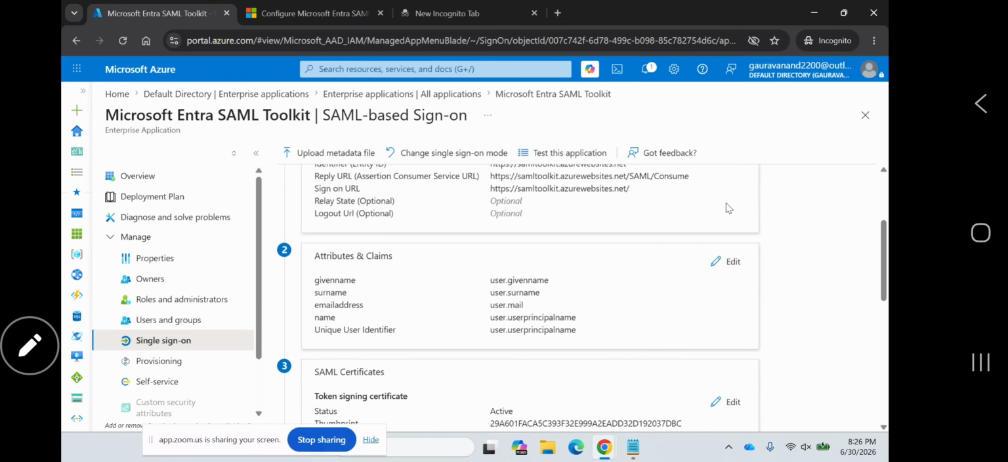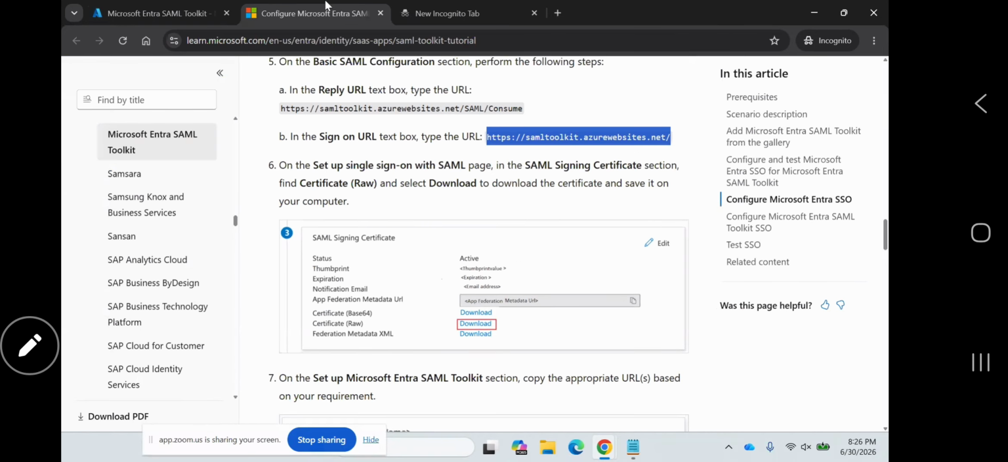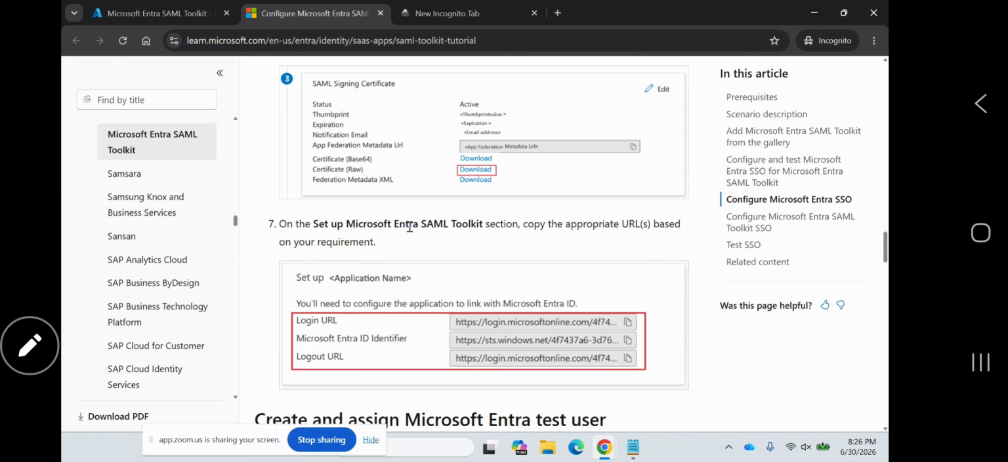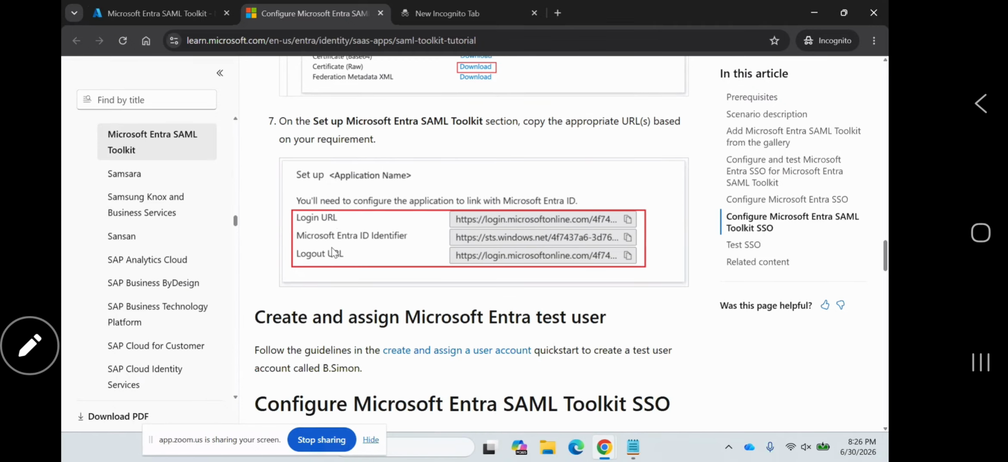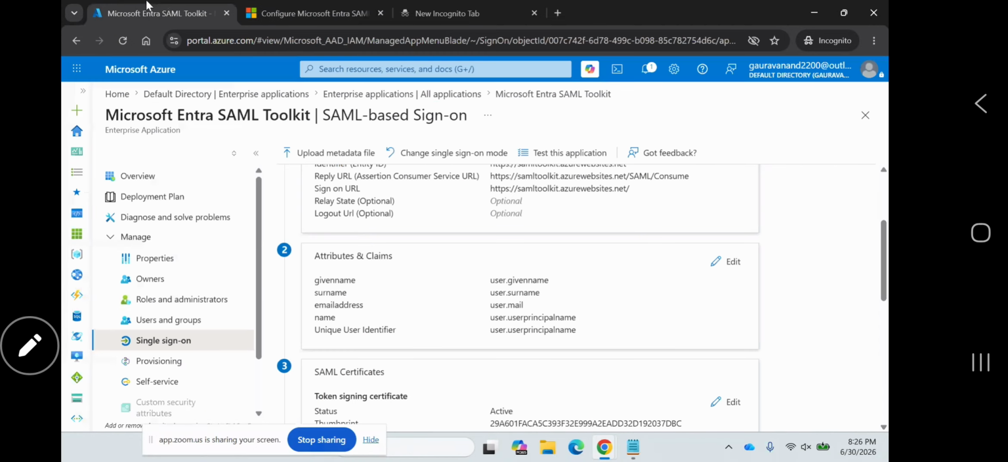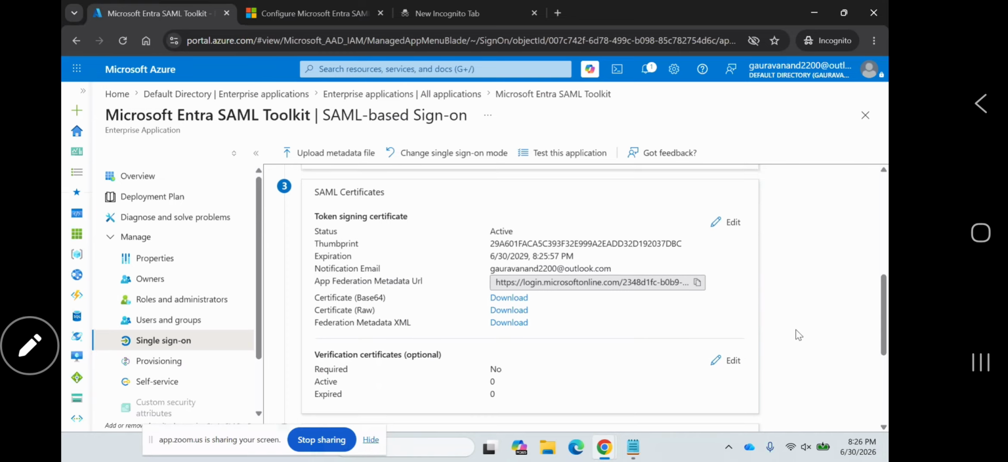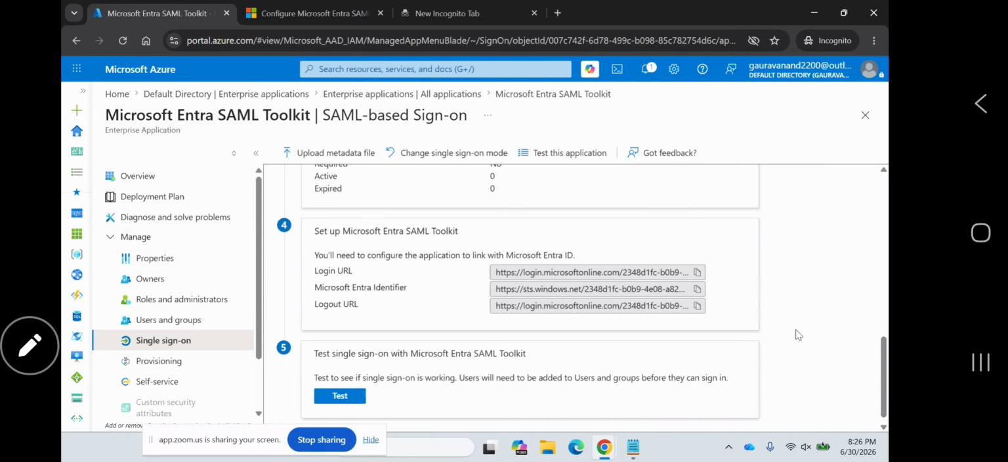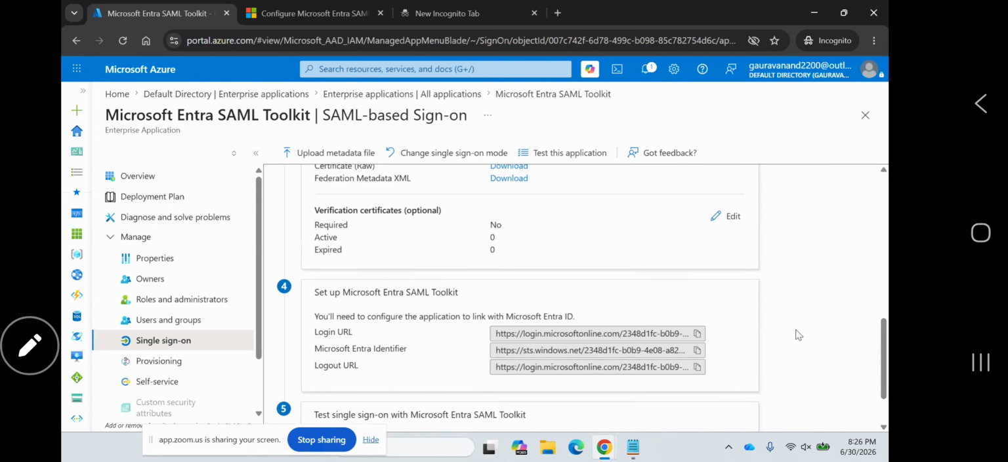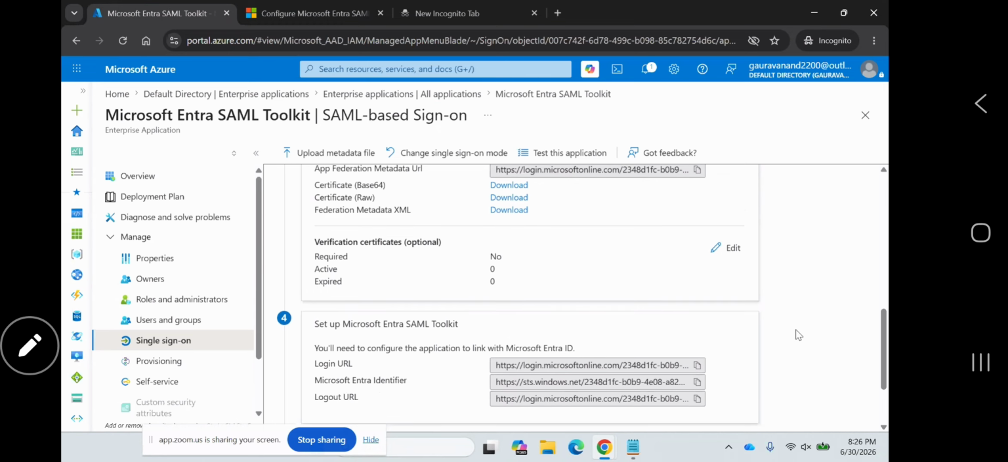Okay, next what we need to do? Let's see. Next what we need to do? We need to copy the appropriate URLs based on your requirements. Okay, so we need to download this certificate. Which certificate? Raw certificate we need to download. Okay, because if you are configuring this single sign-on, we need this certificate. Okay, and next what?